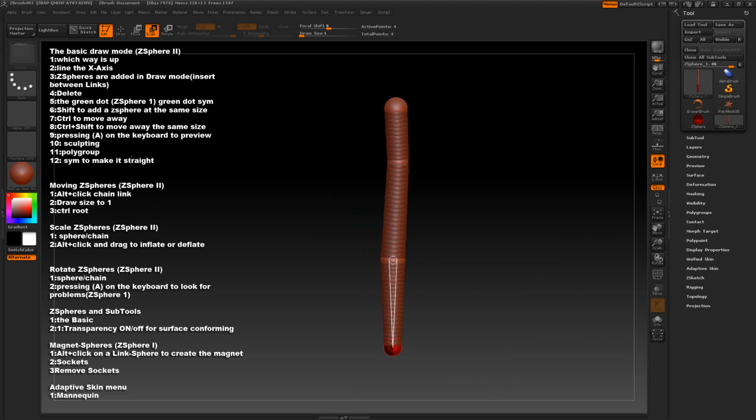I switched over to scale mode here, and we are going to go over the scale on the Z-sphere. If I select this bottom one here, you can see I'm inflating and deflating it. But if I select up here in the chain, you can kind of see how that's happening. So it's scaling the whole chain. If I select just the sphere, we're scaling just the sphere. If I select up here on the one close to the root and press the Alt key, I can scale the whole thing.